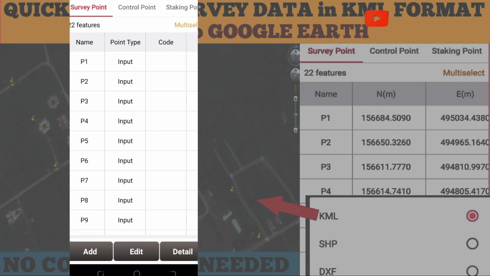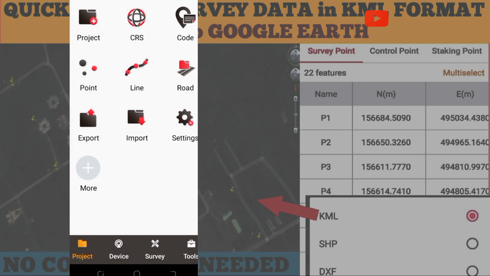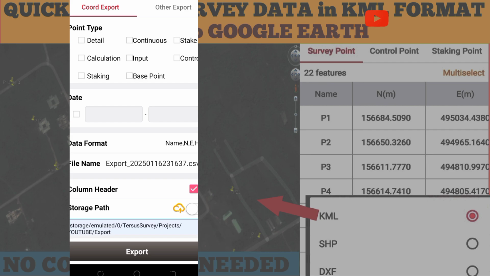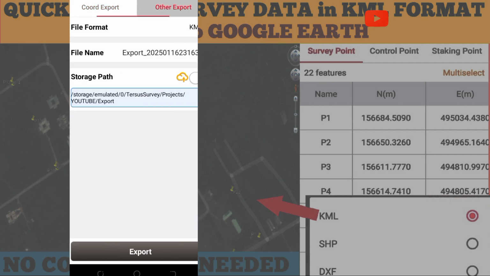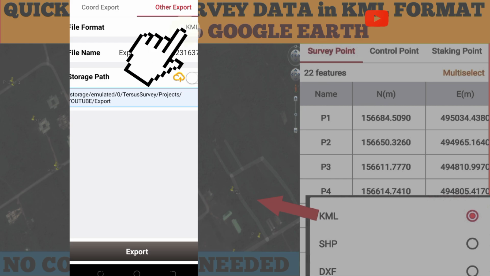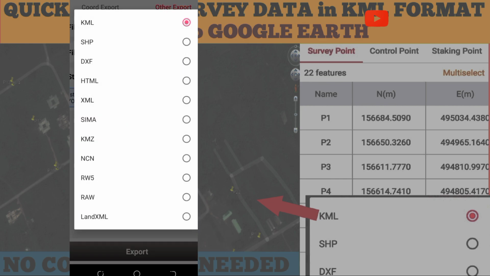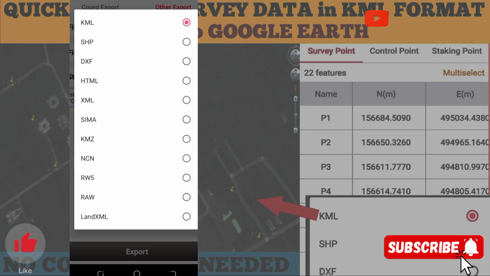Alright, therefore you have to go back, then you come to the export icon, you click on export. On your export, you click on other exports. Under other export, you come to file format. The default file format is the KML format. However, there are other formats such as the SHP, which is the shapefile, ArcGIS format, DXF, which is the AutoCAD format, and the rest of it. So I'll be going with the default format KML.